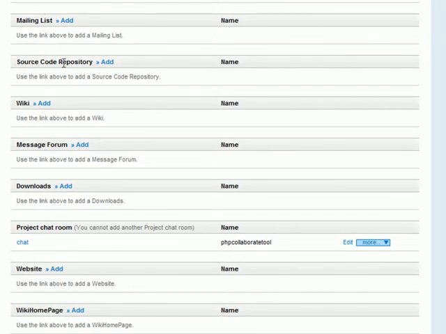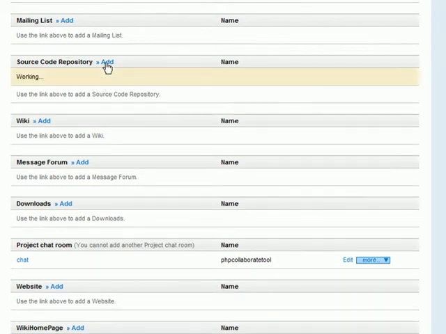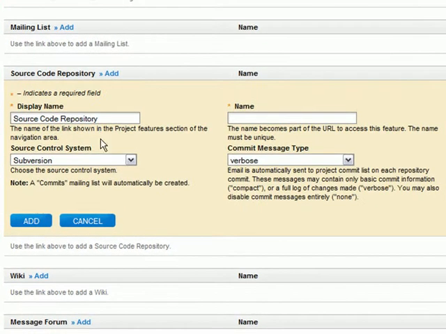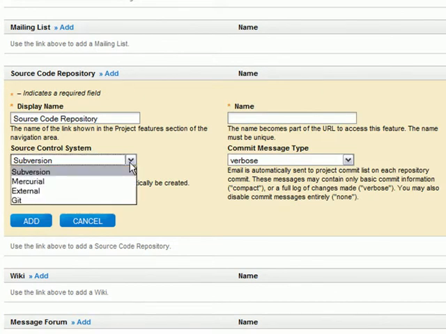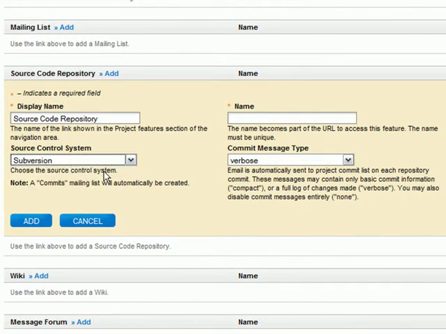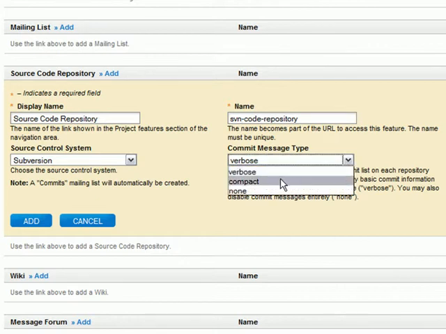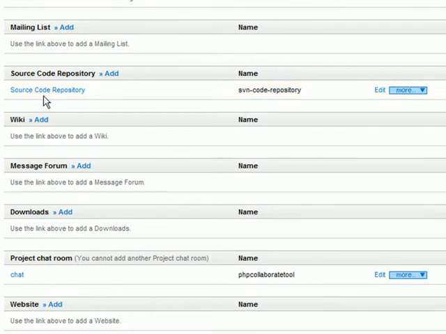I'd like to add source control, so we'll go down to Source Code Repository and click Add. The type of source control system we'd like to add is Subversion. You can also choose Mercurial or Git, or you can point to an external repository. So we'll choose Subversion for now, and we'll call it SVN Code Repository. The other thing you can pick is what kind of commit messages are sent out every time someone commits a change to the project. It's automatically set to verbose. You can reduce the number of messages by selecting Compact, or you can set it to none. We'll leave it set on verbose. Now we'll add this repository, and the new source code repository listing appears under the source code repository heading.